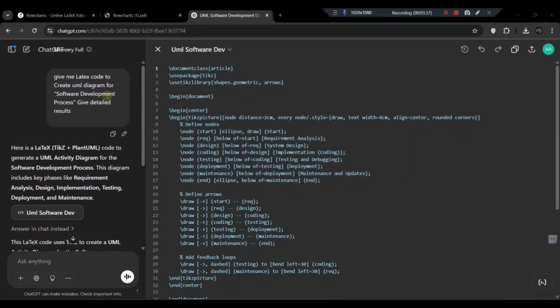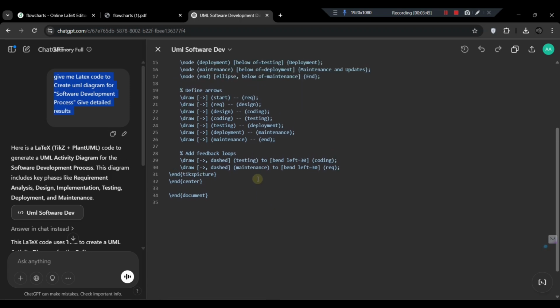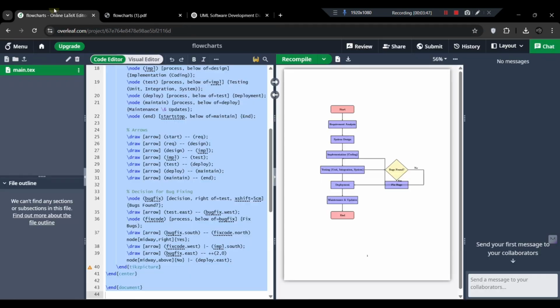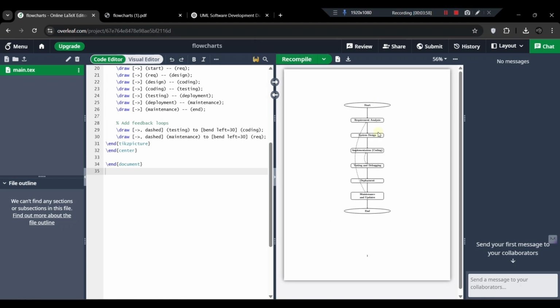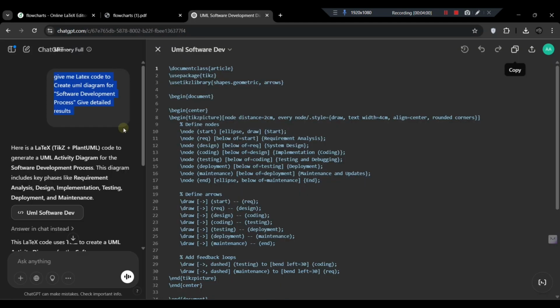Now I made some small changes and asked it to give me LaTeX code to create a UML diagram for the same query, and it has given me the results. Now let's copy it and go back to the Overleaf website, replace it with the previous code and recompile. Here it is, a UML diagram. It has used PlantUML and TikZ method or code to generate this.